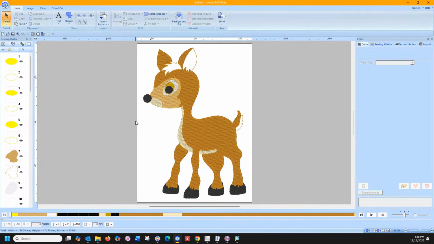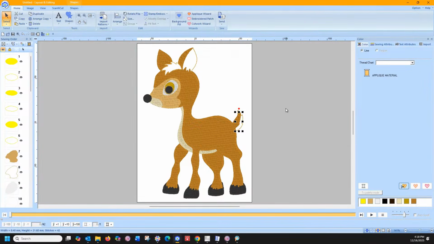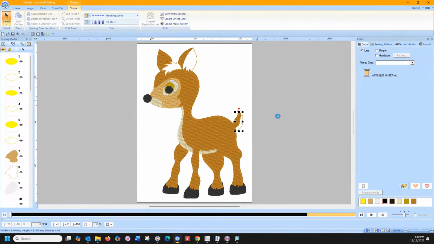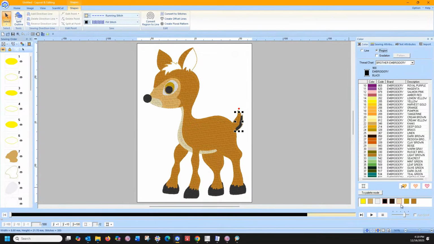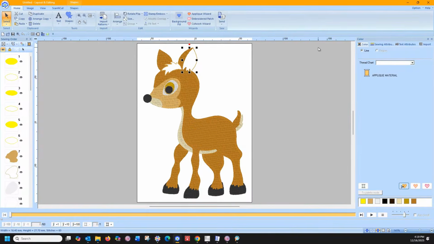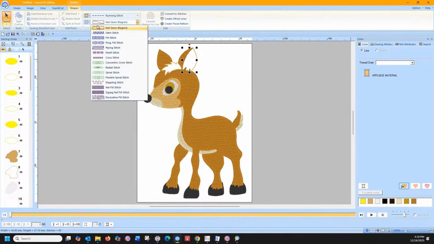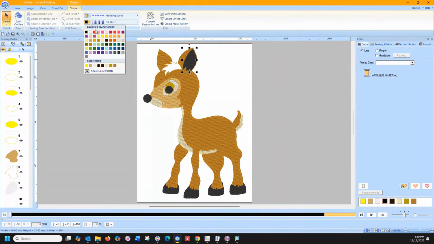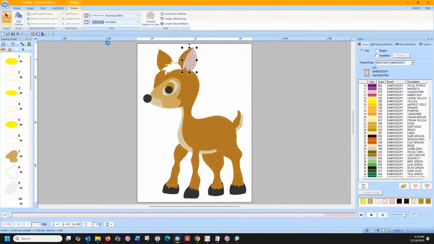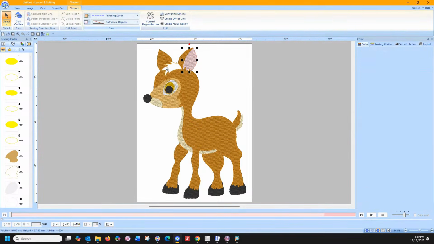All right, and then we need the tail to be that light color as well. The tail and the ear are going to be pink. So for my tail, let's turn on its fill stitch before I make that mistake again. And we will change the line to the tan and the region to the tan. And then our pink. So we are going to turn on the fill and change it to pink. And then all we have left is this guy right here.